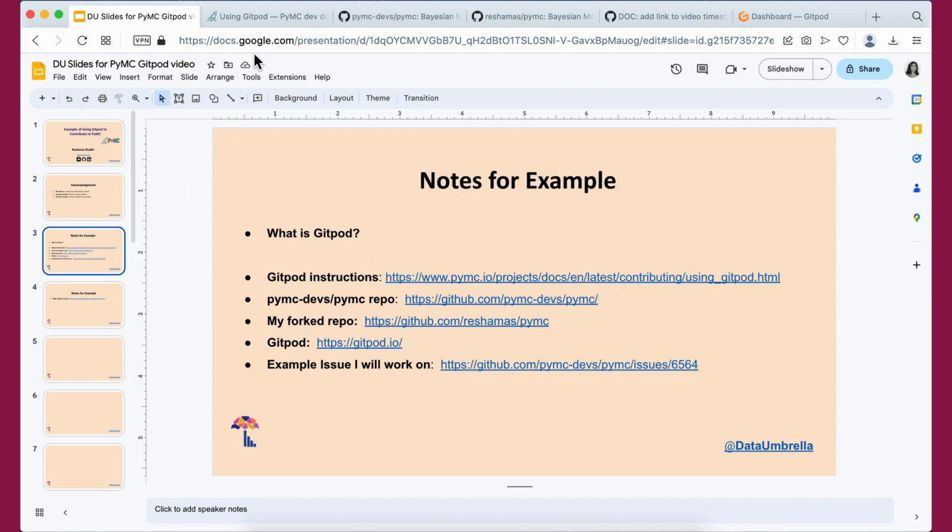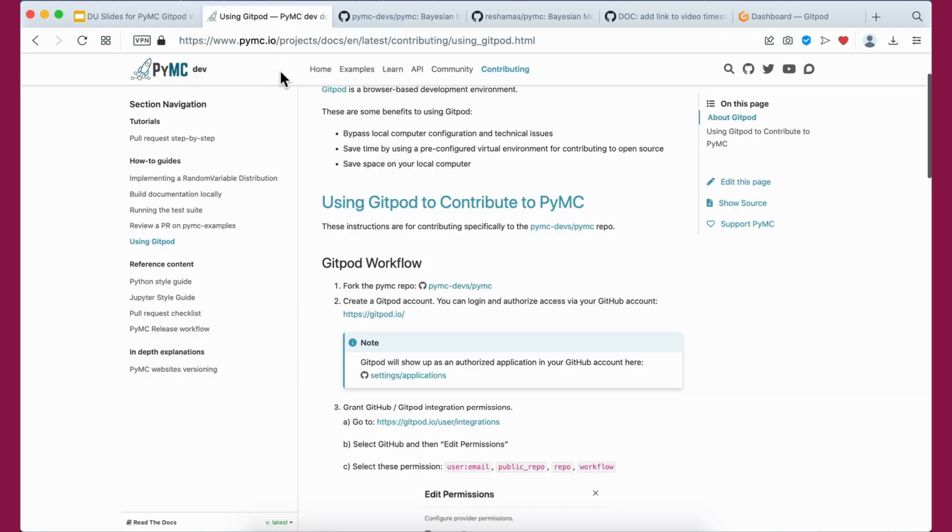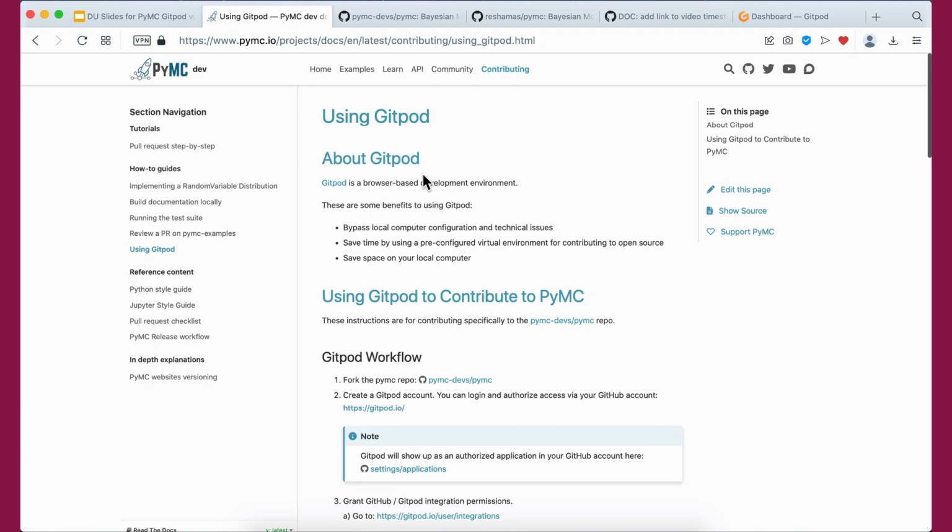Okay, so let's go to what is Gitpod? Gitpod is a browser-based development environment, and what that means is that you can contribute to an open source project on a browser. These are the benefits to using Gitpod. Some of them are that we can bypass local computer configuration and technical issues, because people have all different environments and setups and computers that they're using.